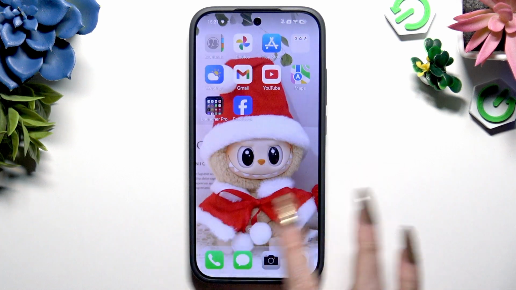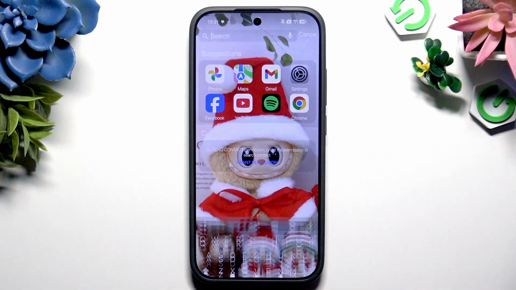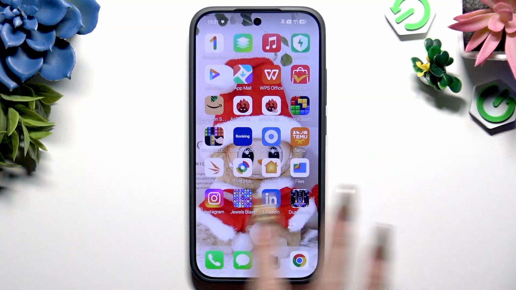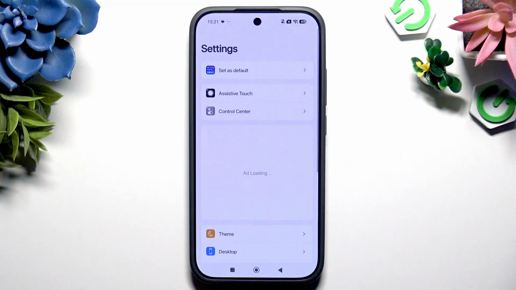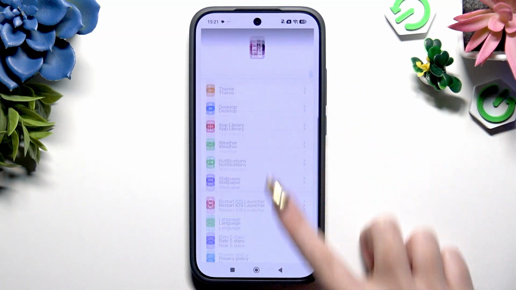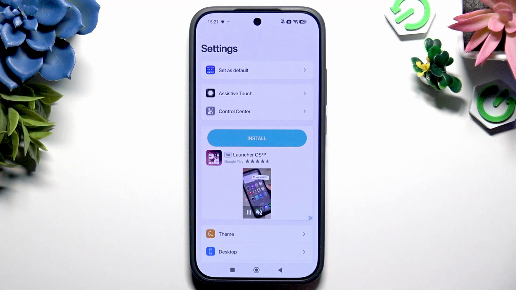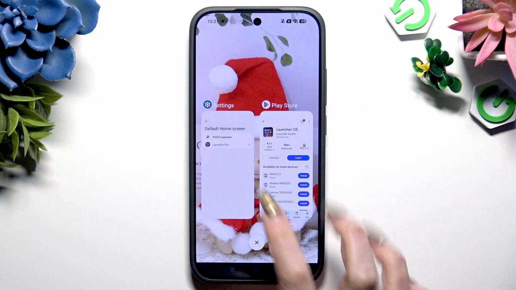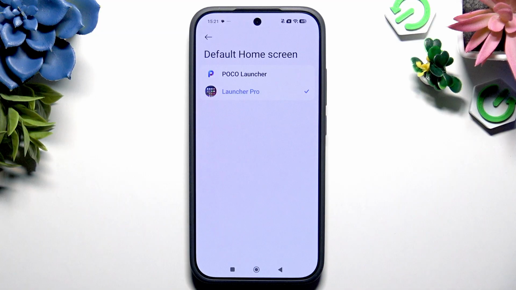If you wanna make any changes to it, just go into Launcher app. Then adjust all of those options however you want to. If you wanna go back to your default launcher, you need to click on it here.